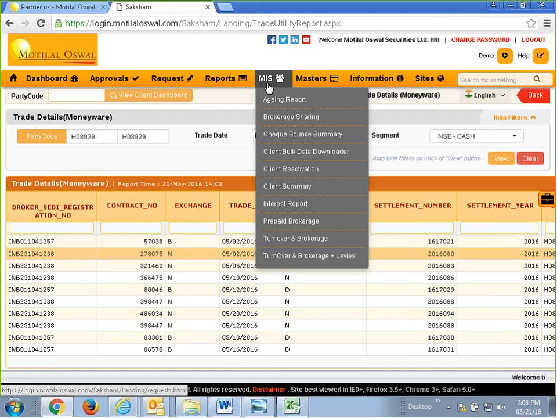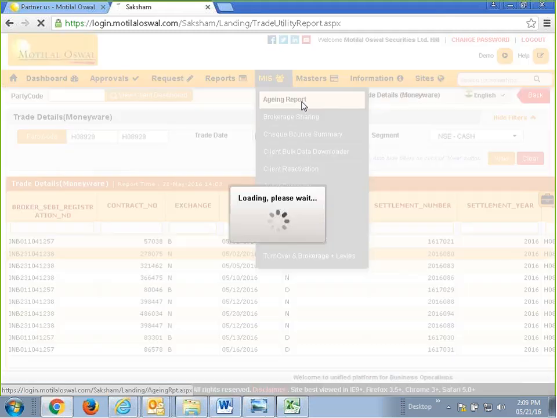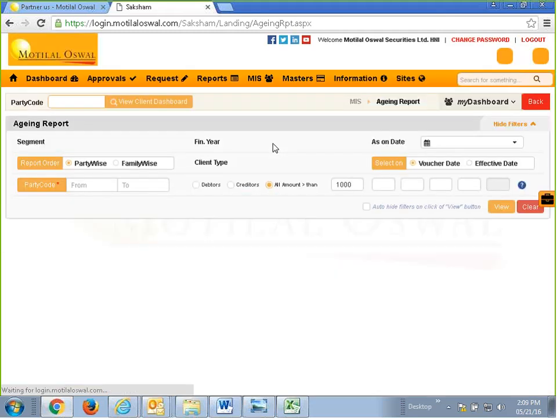So now moving to the next option, that is MIS, Management Information System. It will provide you the information, as the word describes, so that all the reports which are MIS in nature are made available under the MIS option. Like the first option is your aging report.